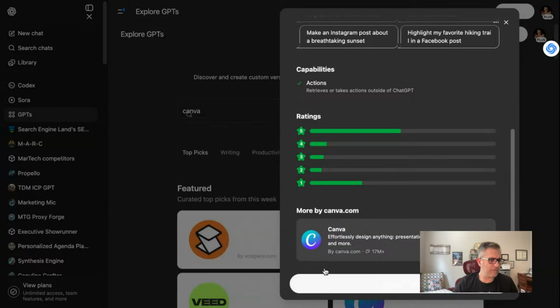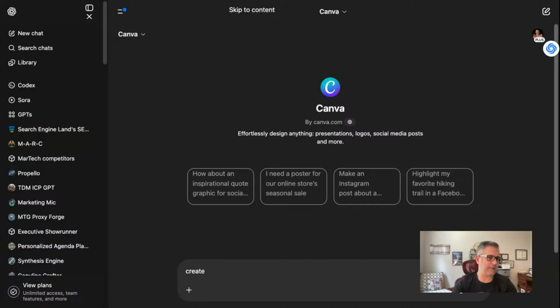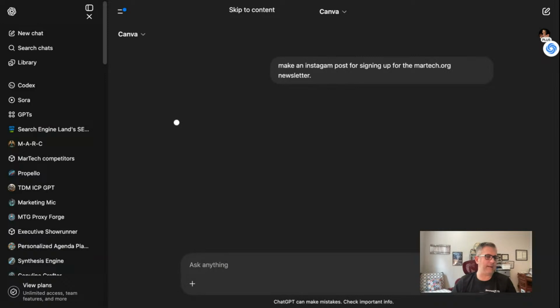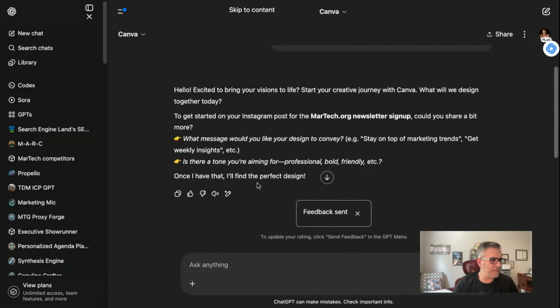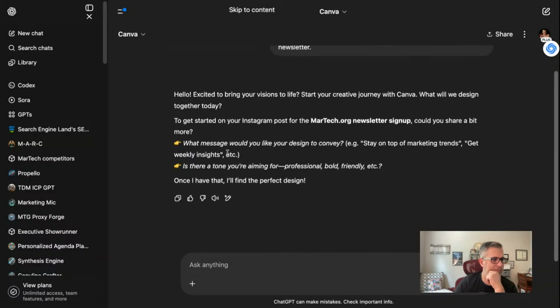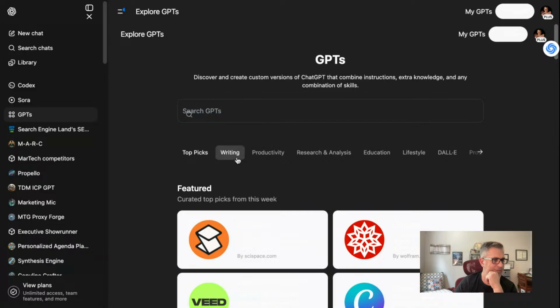I'm in the Canva thing, and I can create, here we go, make an Instagram post for signing up for the martech.org newsletter. I tested this maybe a year ago or so, but there's an integration where it actually will send the prompt and the graphics to Canva, and Canva will create. I guess I picked the wrong one. But this GPT store is kind of wild. You probably should spend some time in here looking around at what they have. There's a lot of stuff in here.